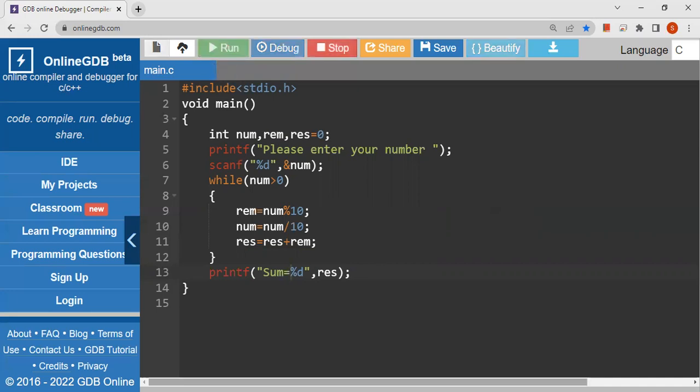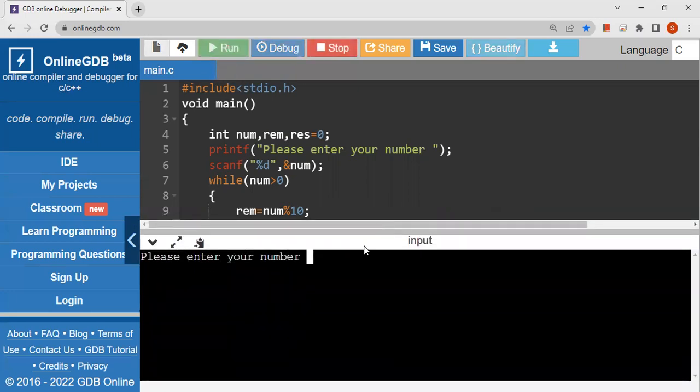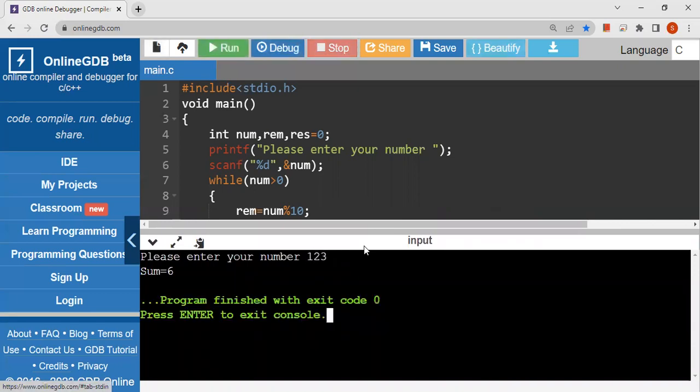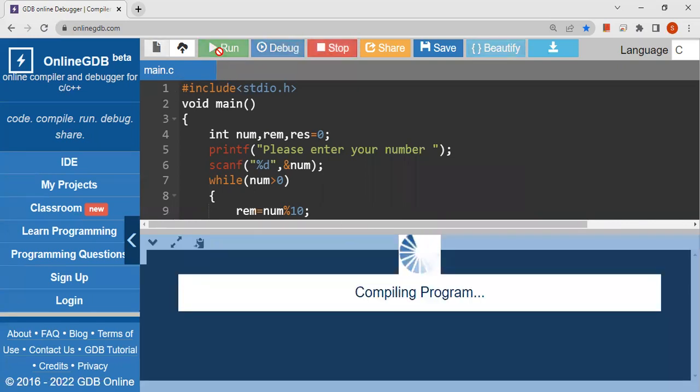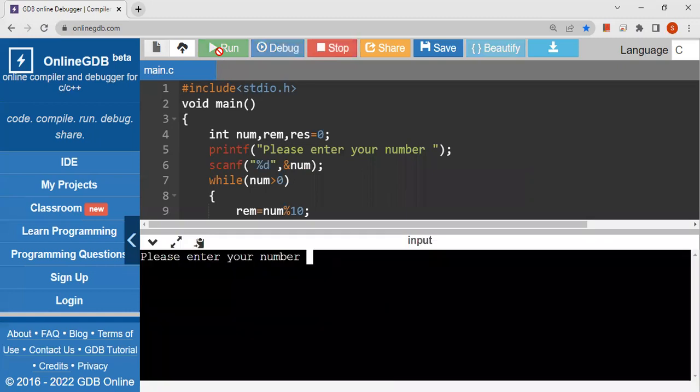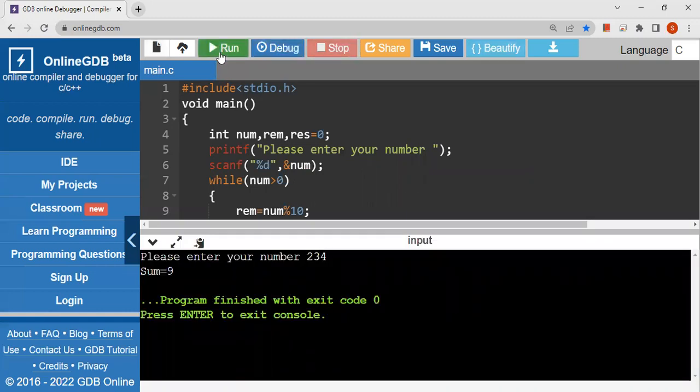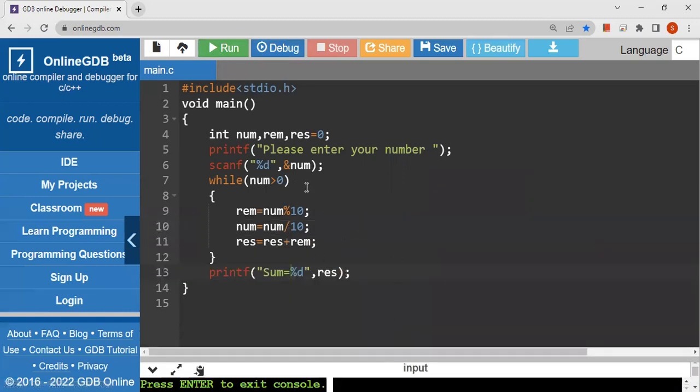Okay, now if I run this code, let me scroll this up. Enter a number. If I enter 1, 2, 3, I'll get sum equals 6. Works fine. Let me run this code again. If I enter 2, 3, 4, sum is 9. Works fine. Okay. Now how is this program working, guys?